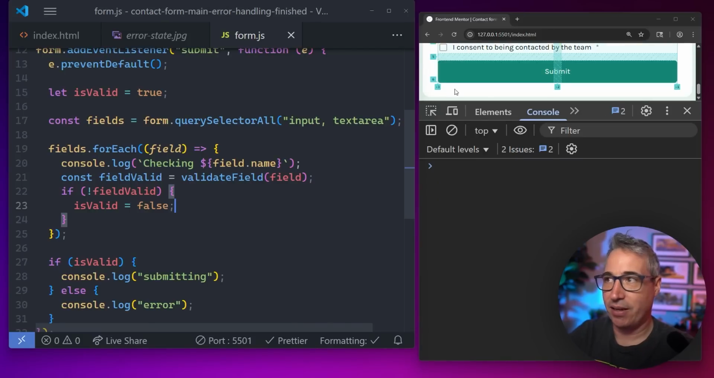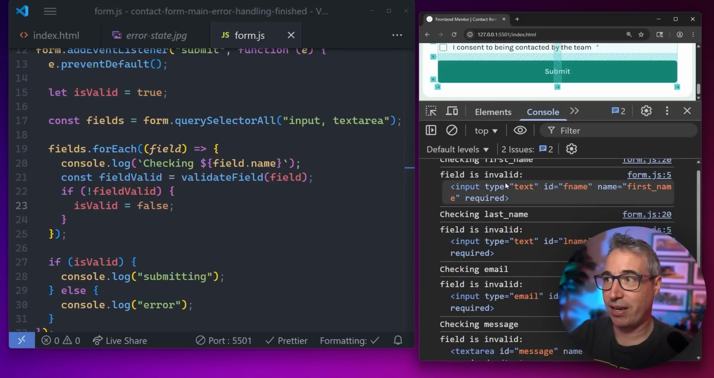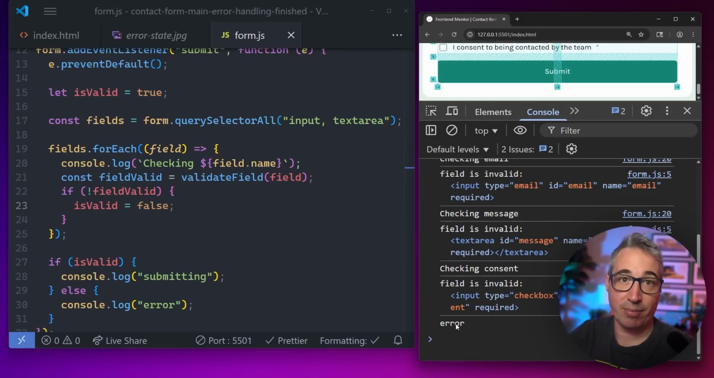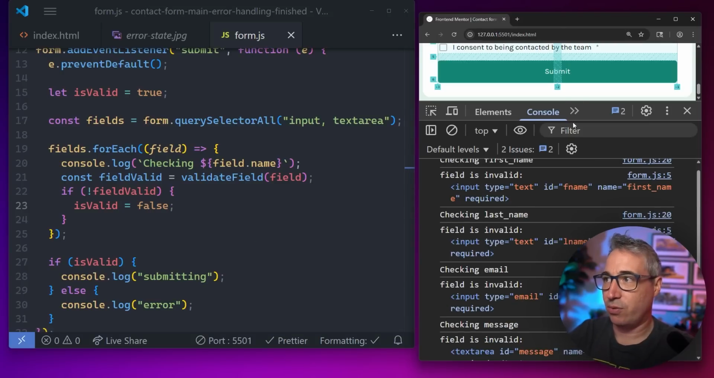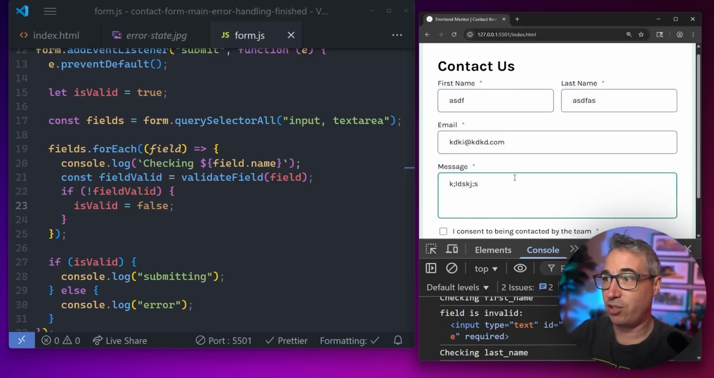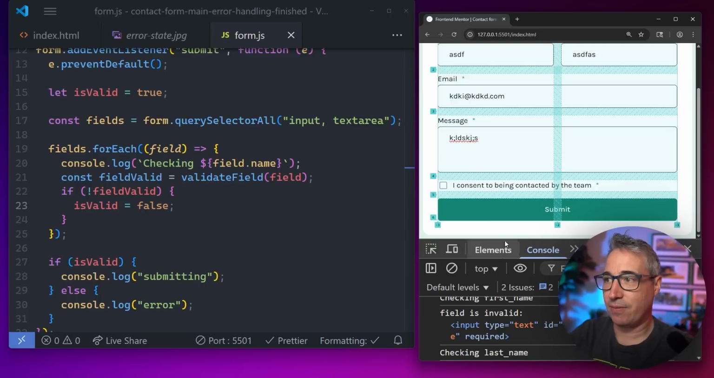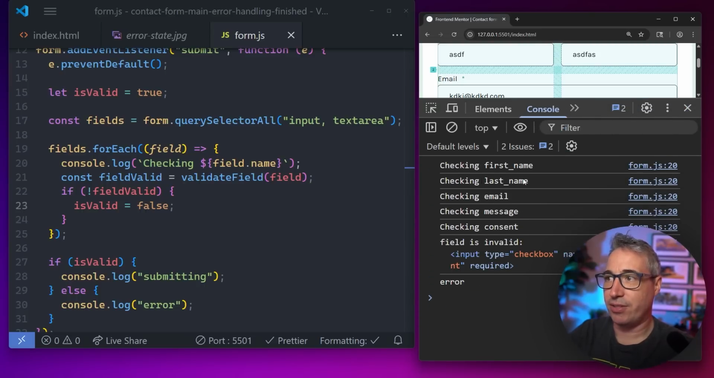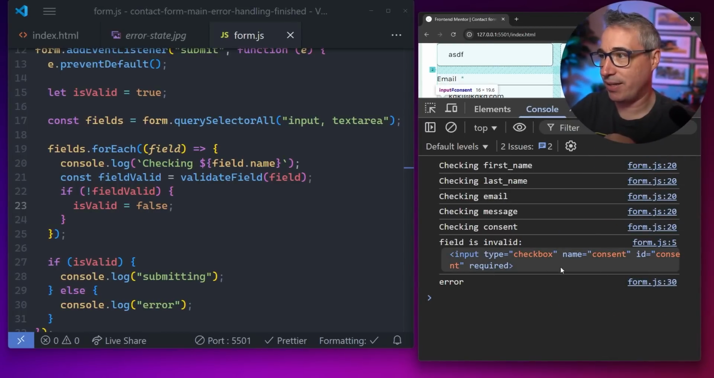And now if I hit submit, we can see that we're getting all these invalid fields, and we have the error coming up at the end here because of all those mistakes. Let's go through and double check. If we fill these out, let's put an email address and a message, but I don't push my consent, and I hit submit. And if we take a look, checking first name, last name, email, message, consent. And then we have one of those, which is our checkbox for our consent, is not valid. So then we have an error and the form isn't actually submitting.